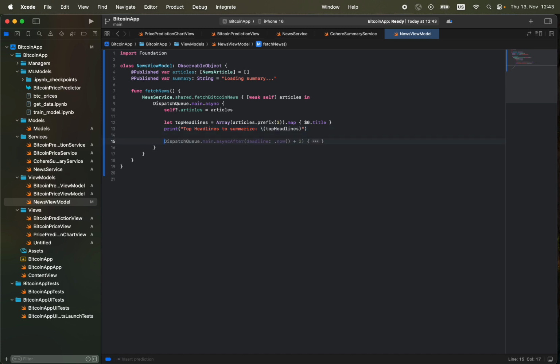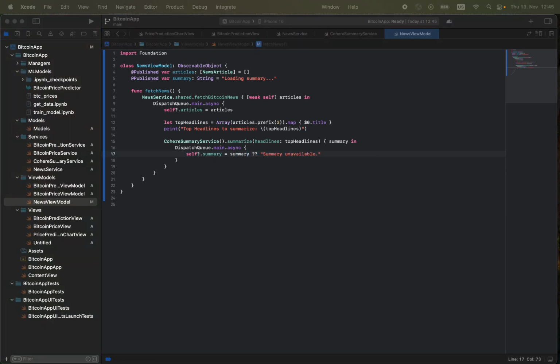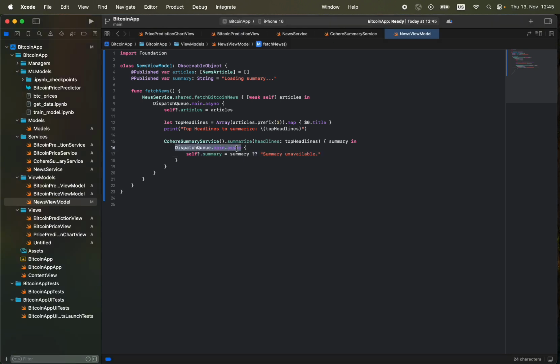Now step 2, we call the AI. Finally, we pass those 3 headlines to our Cohere summary service. When the AI finishes thinking and returns the summary, we once again hop back to the main thread through this dispatch queue and update our summary text. This triggers the UI to replace loading with the actual AI generated text. Finally, we can move on to the UI section.